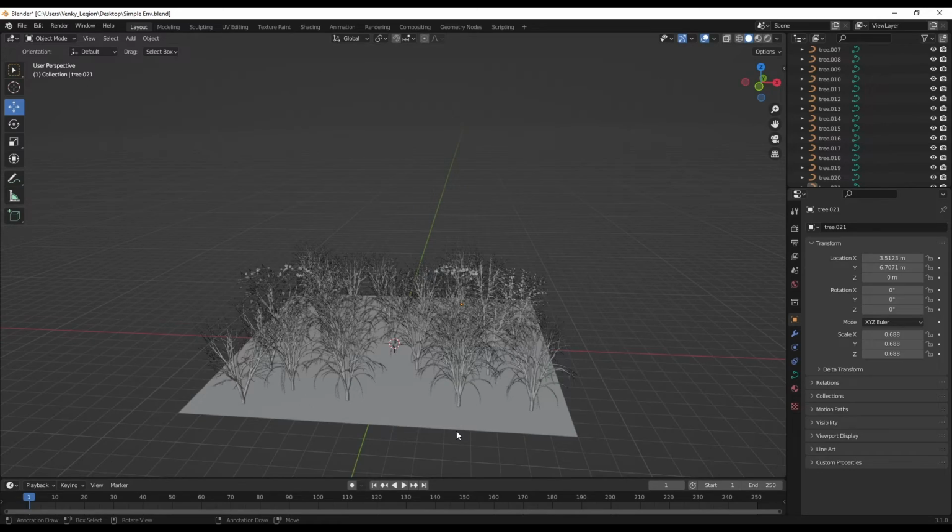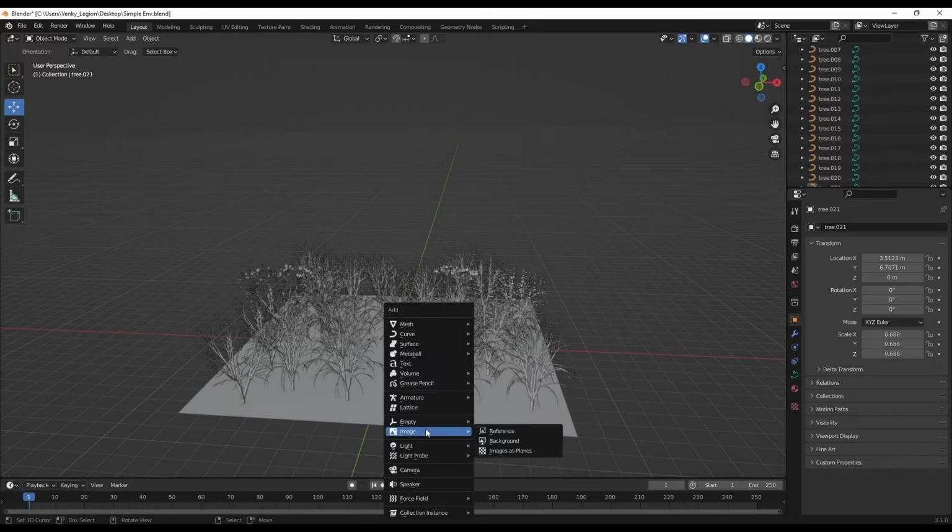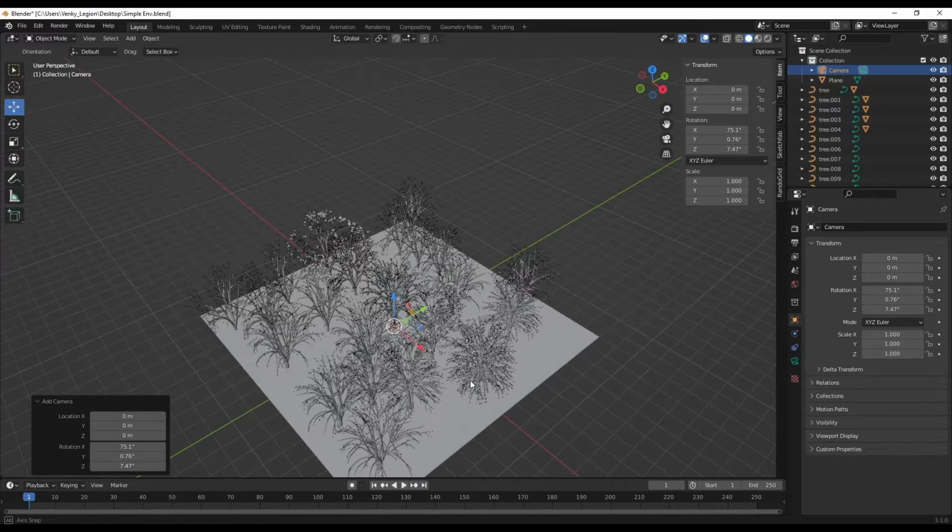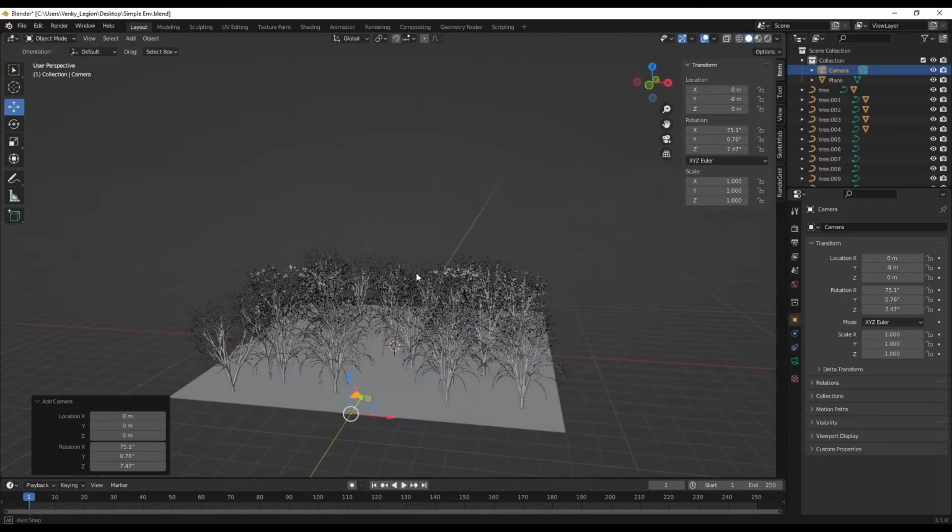Now let's go ahead and add a camera. That would be Shift A, camera. Like we did in the last video, we are going to move the camera to this very position. For that we would move it in the -8 direction, and let's bring it up.